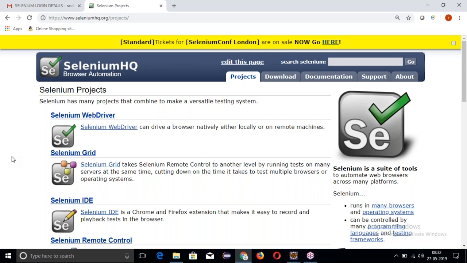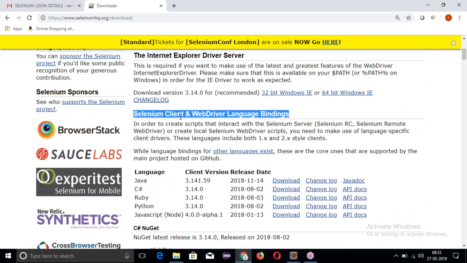So where can I download these language bindings? Yes, the second tab is there, the download tab. Go to the download tab. If you come down slowly, here we can see Selenium client and web driver language bindings. One header was there: Selenium client and web driver language bindings. Here, Java language binding is there, and C sharp language binding is there, Ruby and Python. These are the respective language bindings. These are the versions, these are the languages, these are the client versions, and these are the release dates when each was released, all this information.